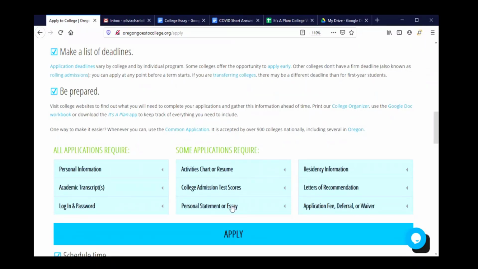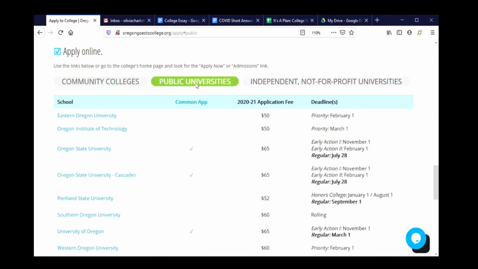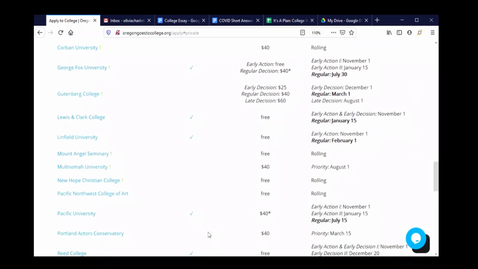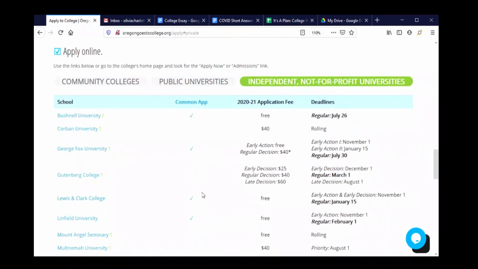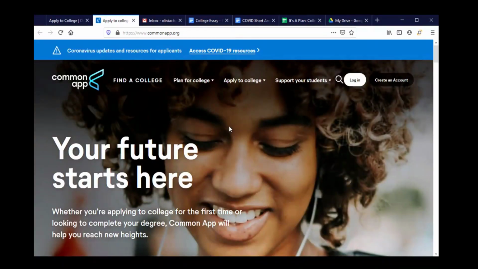Once you're ready to do that, we can click on this tab here for Common Application, or you could scroll down to the list of colleges and universities to take a look at which ones accept the Common Application. There's a link here as well as in each of these checkboxes. Both public universities in Oregon and independent not-for-profit colleges and universities in the state accept the Common Application. So let's get started. From the Common App website, we're first going to need to create an account.